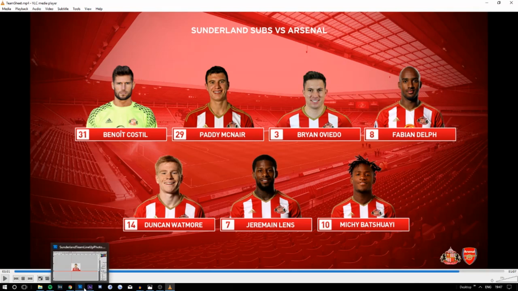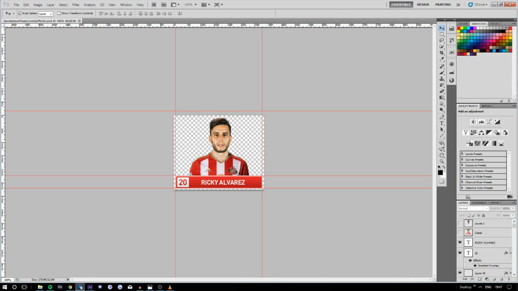So the only two programs you really need are Photoshop and After Effects. Now, some people might do a majority of it in After Effects, and it might be easier. I just prefer doing all the pictures in Photoshop and then importing them into After Effects after, because it's just easier for me, and I like it being easy.